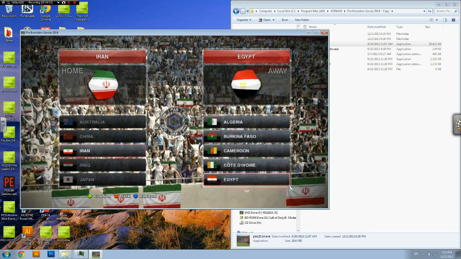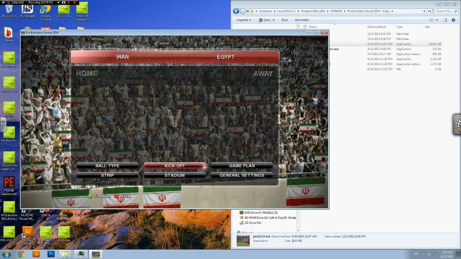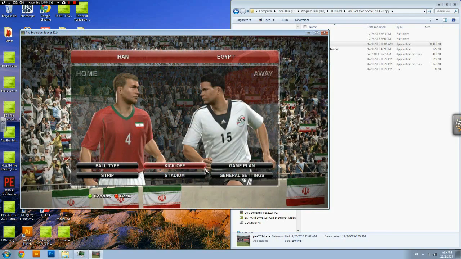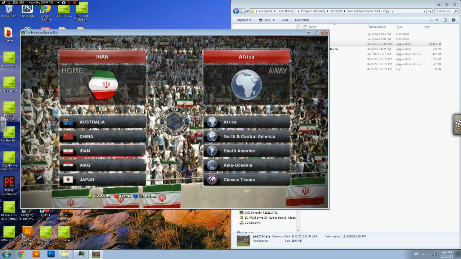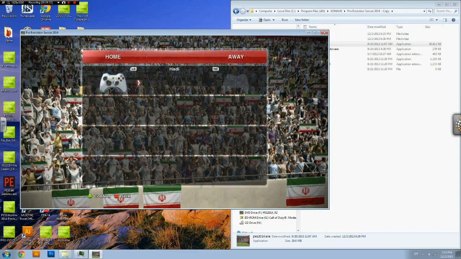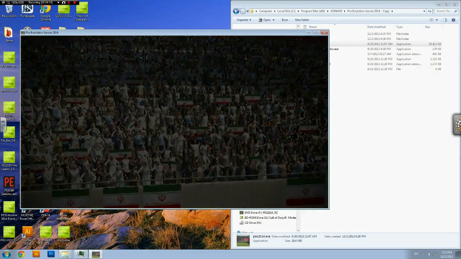As you can see, I'm going to be showing you quickly that it's got the generic jerseys once again. And now I'm going to be showing you how to get that edit.bin file.